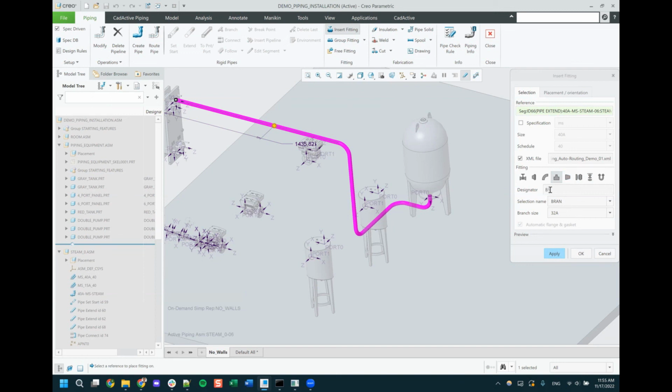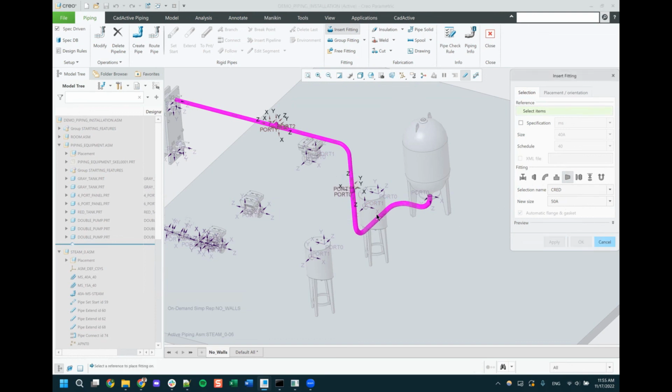It knows that it has a designator of B1. It knows that it's a branch and that branch size should be 32A. So I can go and apply that, and then it automatically knows the next thing is that reducer. If I choose a point, it knows it's supposed to go up to 50A, right? And it's just going to walk us through how these fittings should be placed.